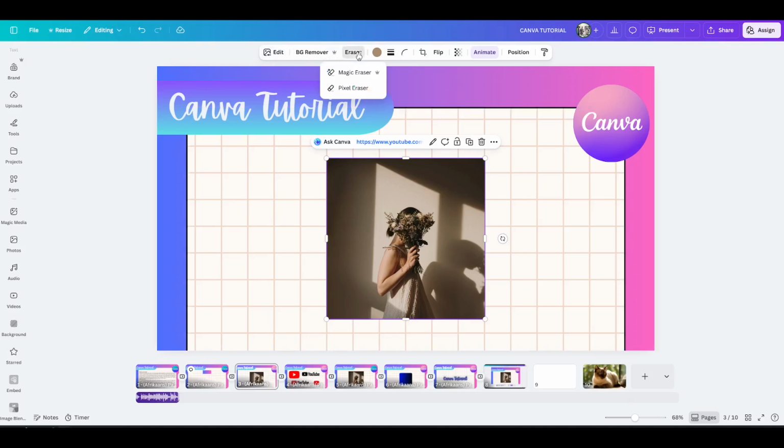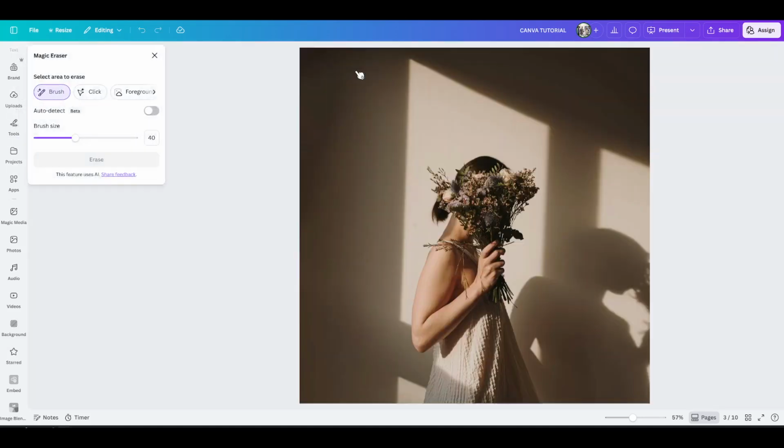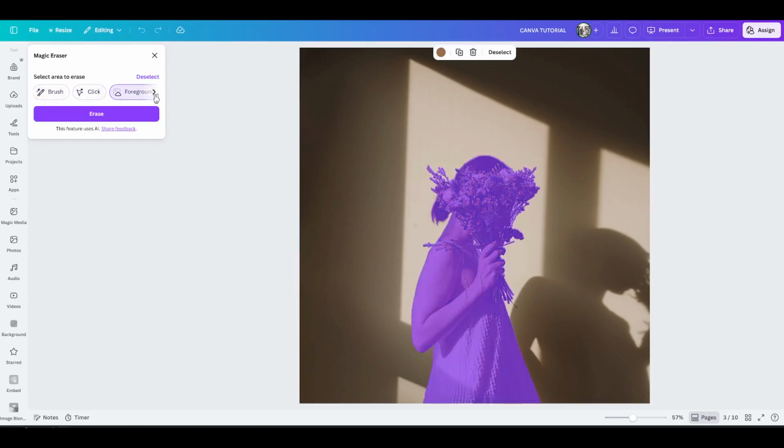As soon as you do, a panel will appear on the left side of your screen with several options designed for different kinds of cleanup. You'll see choices like brush, click, foreground, and text. Each one tells Canva how you want the tool to behave.